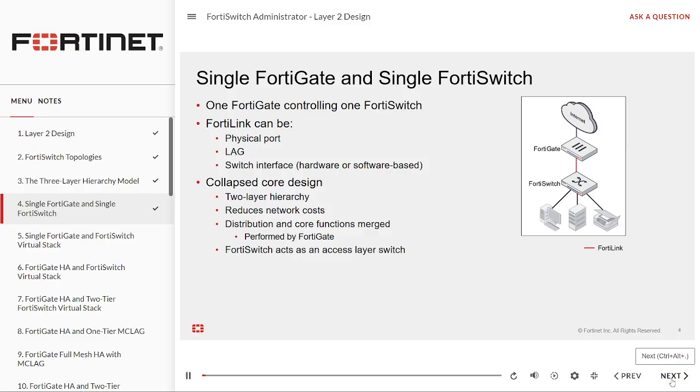The most basic FortiSwitch topology involves a single FortiGate device controlling one FortiSwitch device. You can configure the FortiLink interface as a single physical port, a link aggregation, LAG, with one or more LAG members, or a hardware or software-based switch interface. Most of the time, it's better to use a LAG because it enables you to scale easily without having to reconfigure the FortiLink interface, while offering the best throughput.